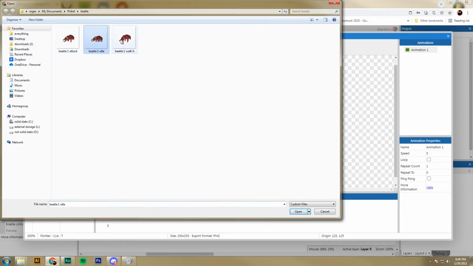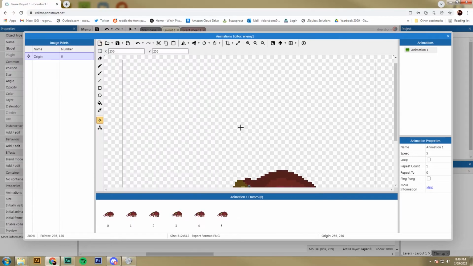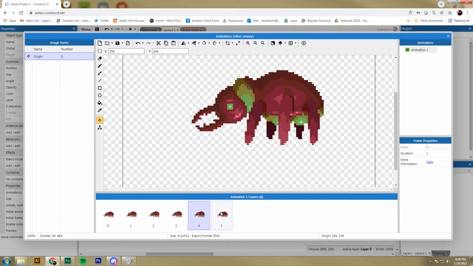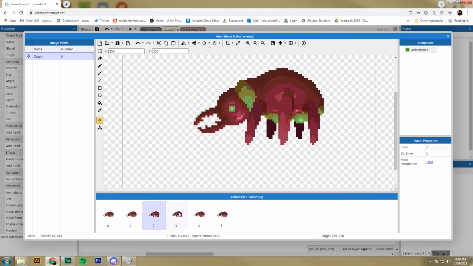Now, I already have my sprites here ready. I'm going to do the one just for idle. My enemy is going to be Beetle. It's called Beetle1, idle. And there it is. Now, your idle animation might just be a single picture, right? But mine is an animation. I added a couple frames just to make it look like it's kind of breathing while it's standing there. You don't have to do that, but that's always an option.